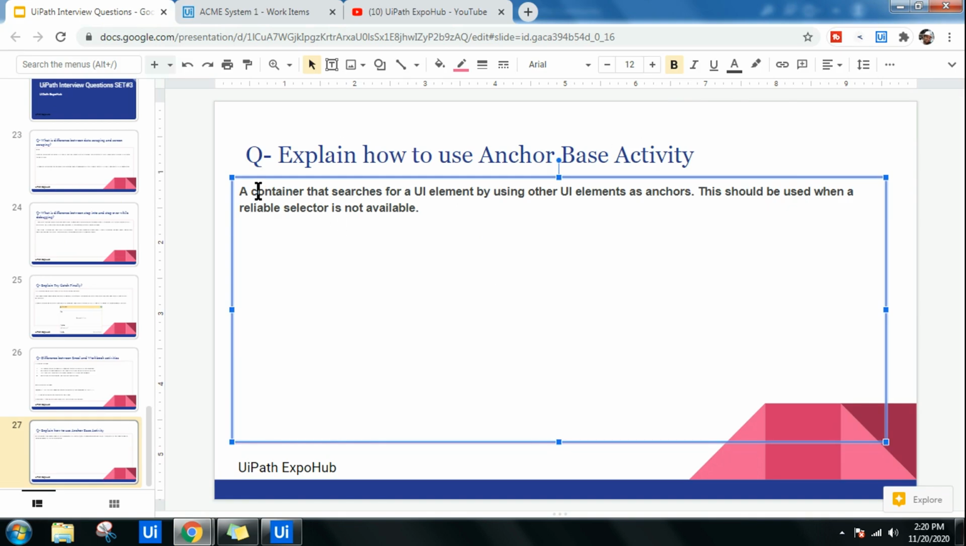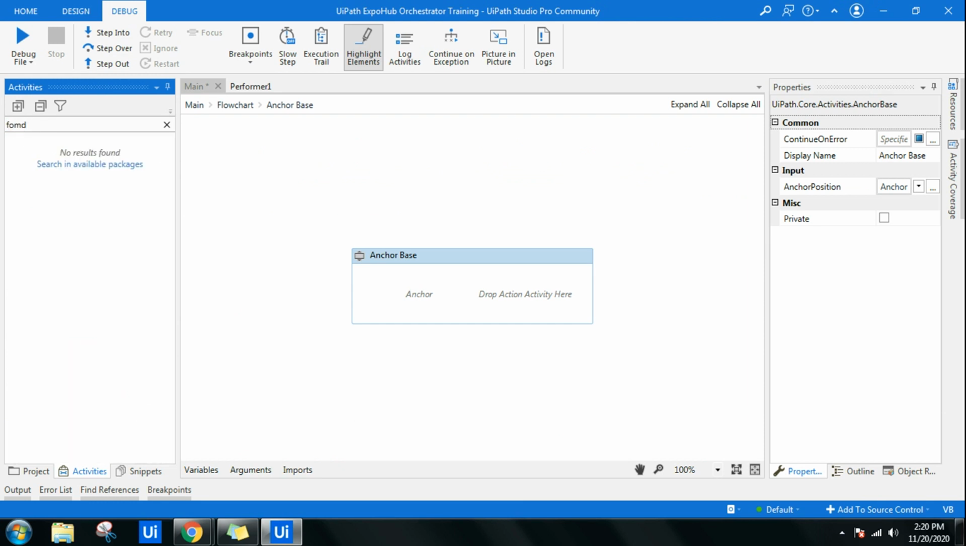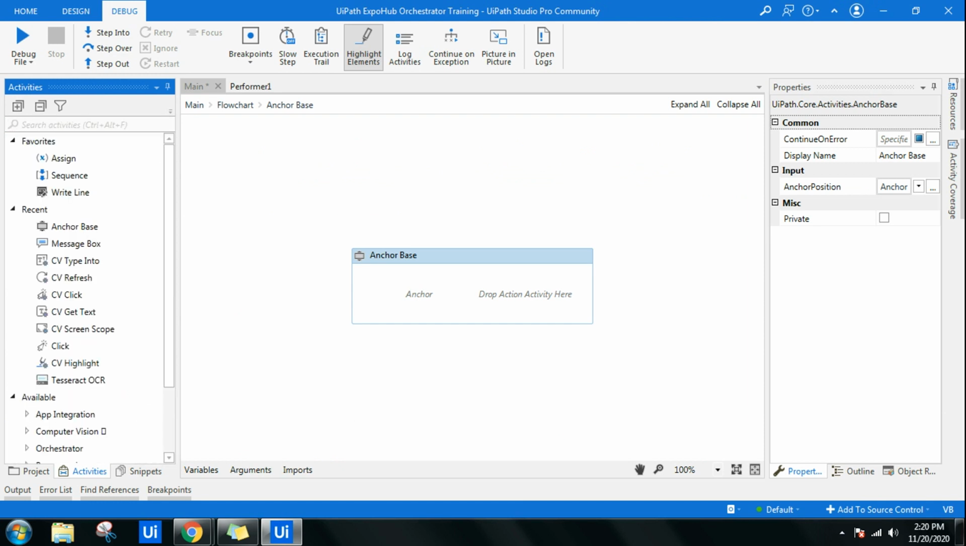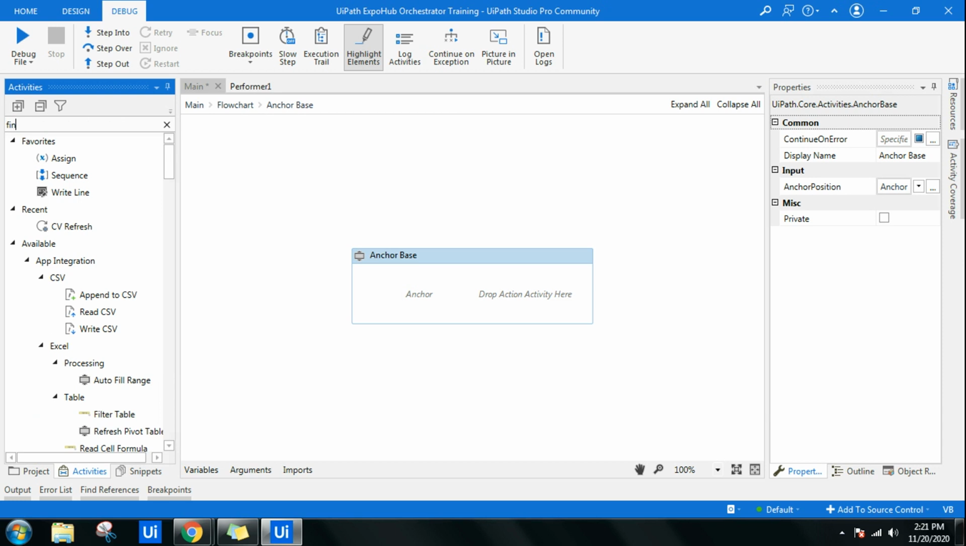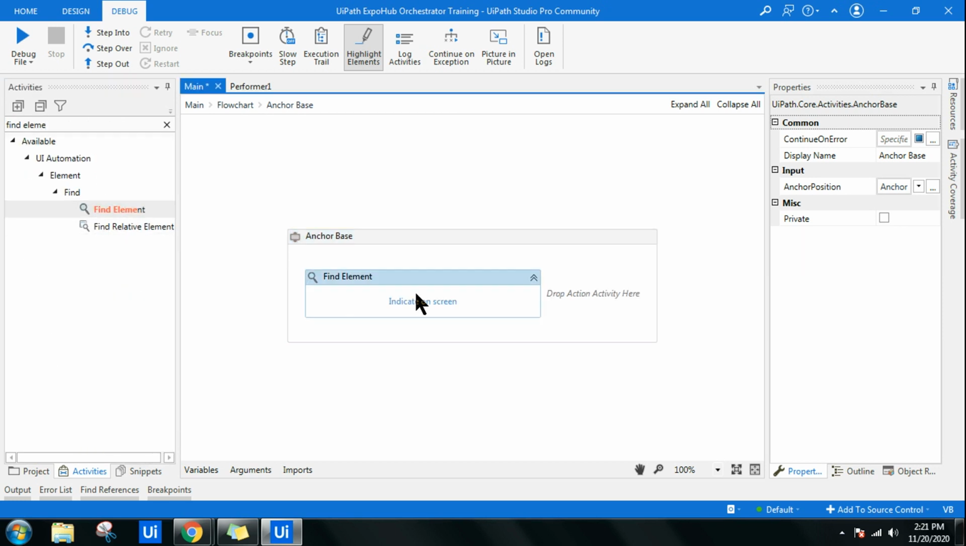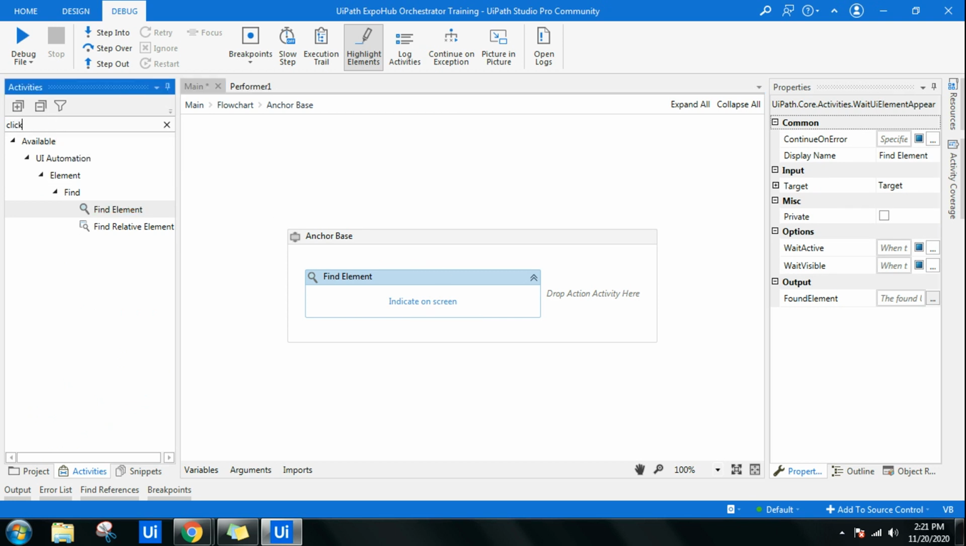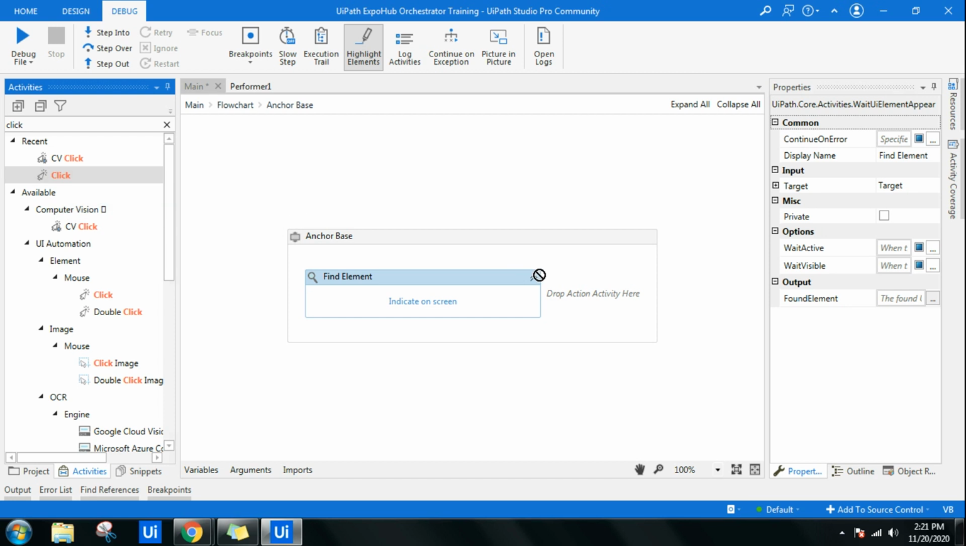Anchor based activity is a container that searches for a UI element by using other UI elements as anchors. So it will use one UI element as anchor. Generally you'll be using a find element activity, right? So in the anchor portion, you will say find element, and you will drag and drop within the anchor and indicate on screen. And let's say you want to click, you will use a click activity. So this is the general usage.